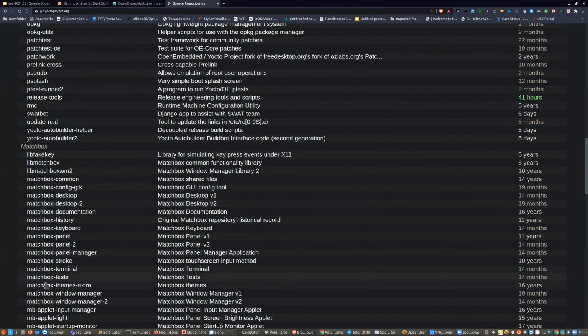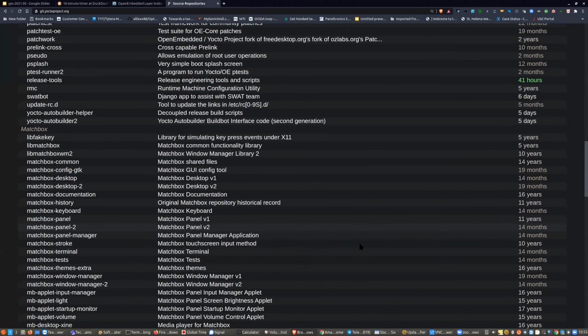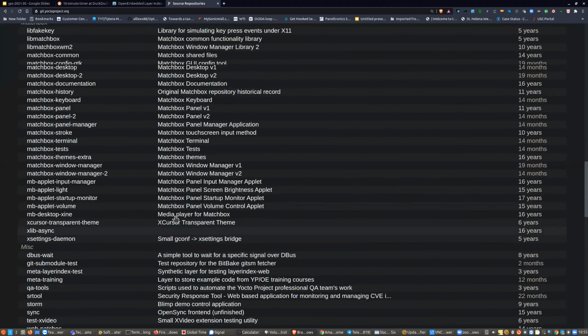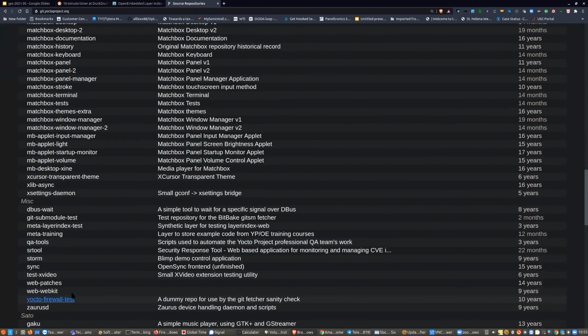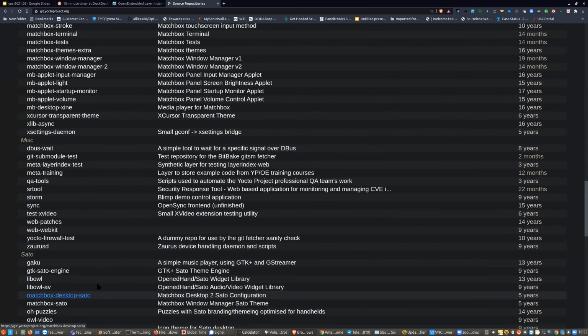You'll find that we talked about Matchbox. We used to have Sato as the piece. Now we're using Matchbox as the default UI system. So when you build that, you'd build the Matchbox system. That's an X.Org piece, if you will. So there's also some additional layers here. And of course, this is the older Sato stuff as well.